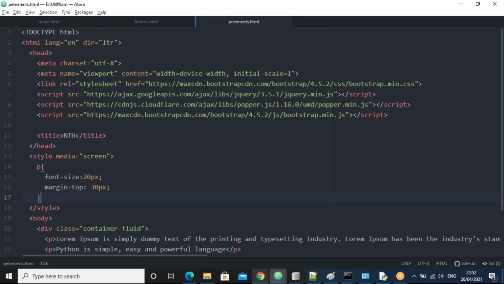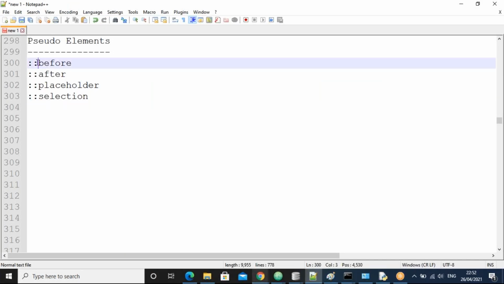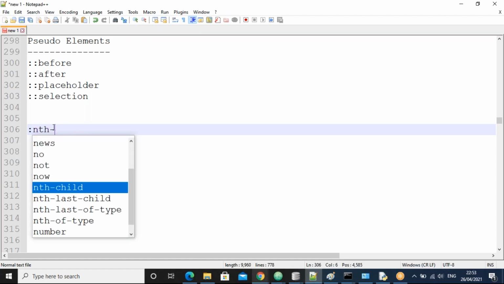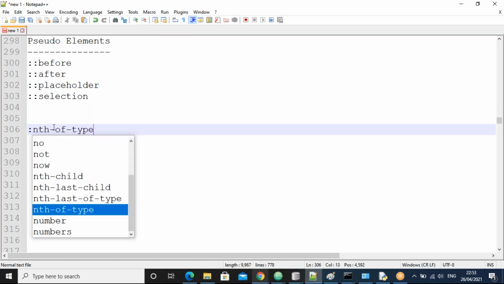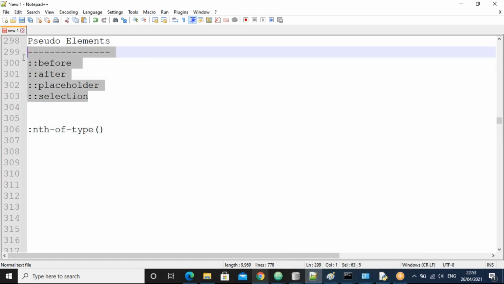Now I'll go with the selectors, guys. First of all, let us see the before element selector. Okay, so the pseudo classes and pseudo elements. For pseudo classes, we use a single colon, like nth-of-type, if you remember. For pseudo elements, we use a double colon. All of you see the difference? Simple difference, guys.